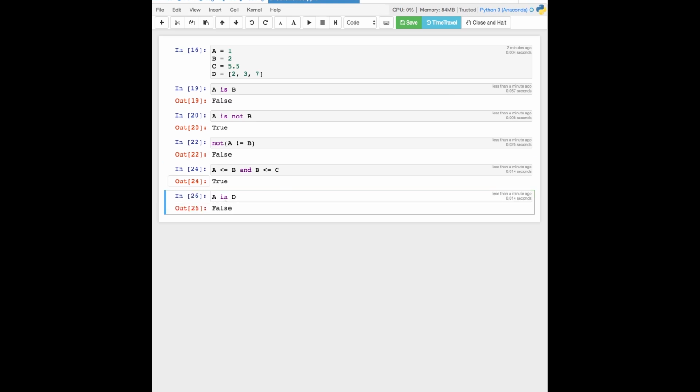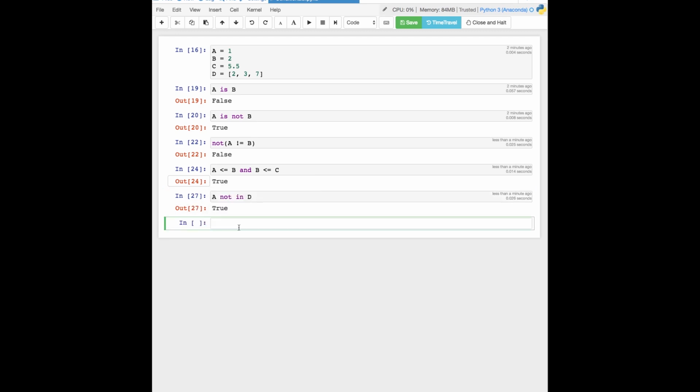D does not contain a value of 1. We can look at the membership operator, A not in D, and A of course is 1, and D does not contain a value of 1, so that comes to be true. Another example using joined up logical operators is A less than or equal to B, or is C in D, and since A is less than B, the answer is true.